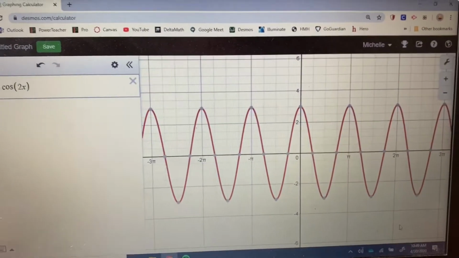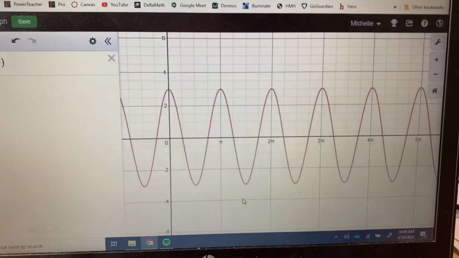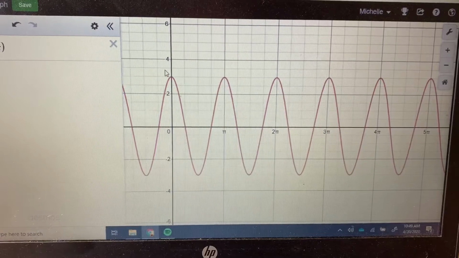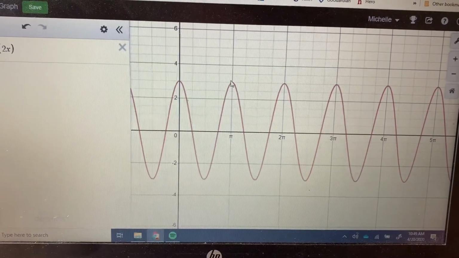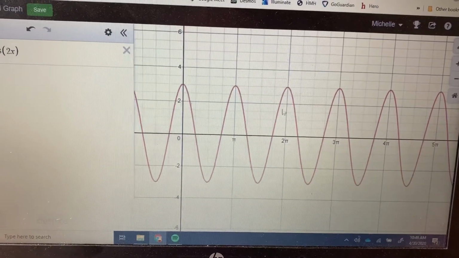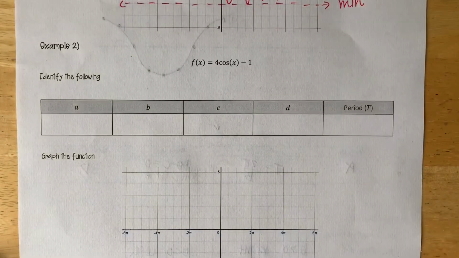And that is exactly how the graph looks. And that is what I showed you there. So it starts at 0, 3, and it completes one full cycle at pi, because the period is pi. There's another cycle at 2 pi, and then at 3 pi. Let's take a look at example number 2.